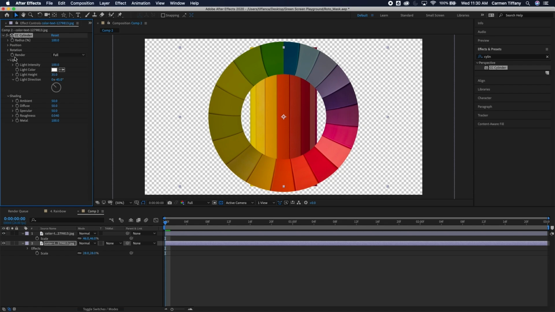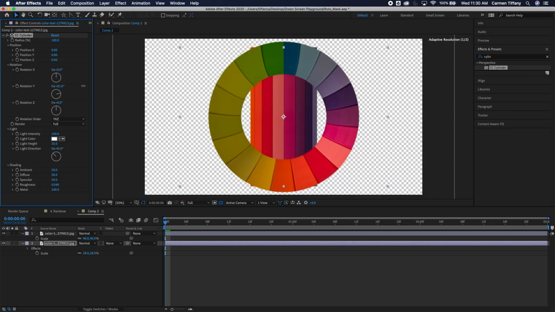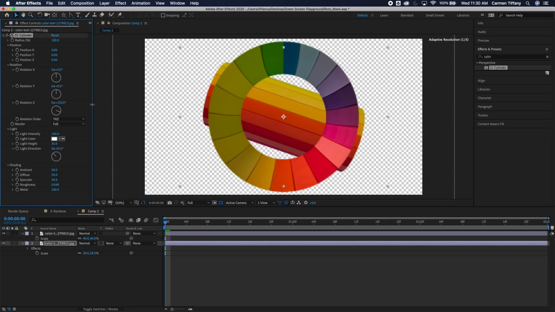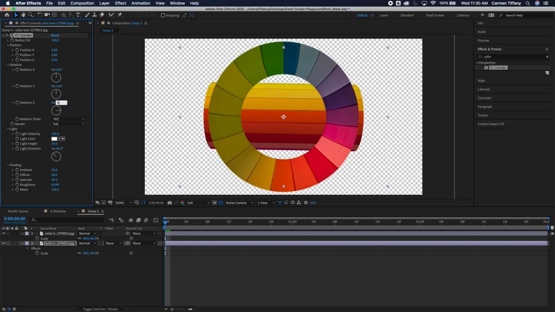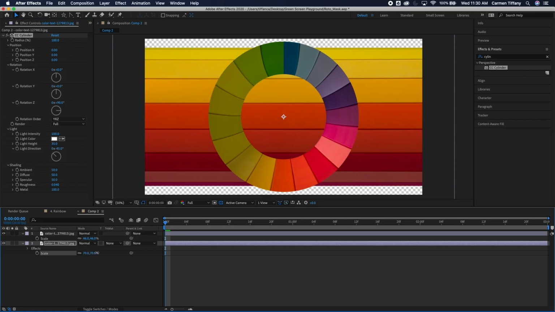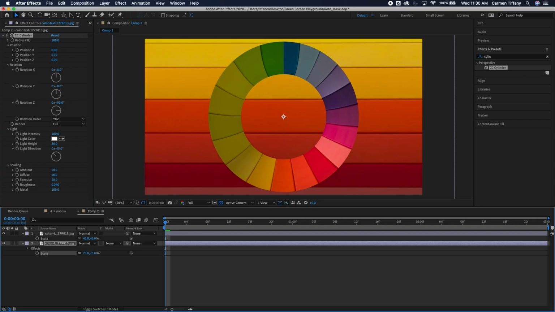So anyways, for the rotation here, I believe it's Y that we want to, nope, that's what we want to animate. So let's see. Nope, that's not it either. So rotation Z, yes, here we go. Okay, so go ahead and rotate Z by 90 degrees. And then I am going to scale this up so that it's covering the whole composition, just like that. So it should be going over.